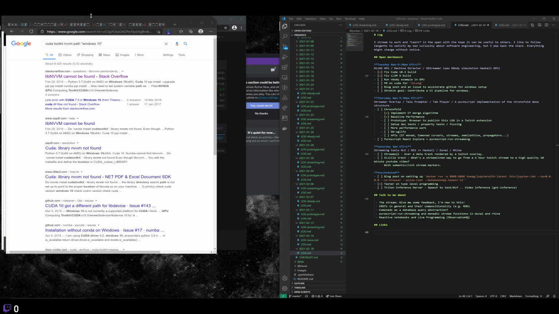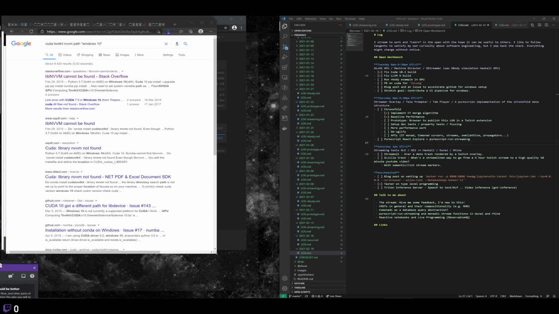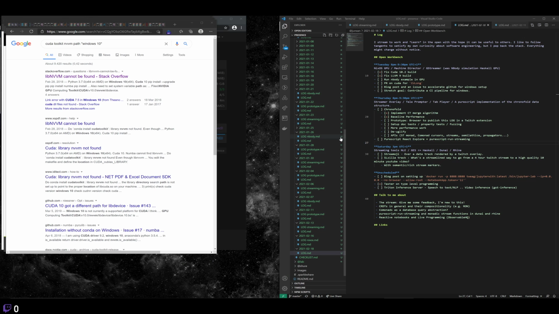Okay, so what are we doing today? We are working in PureScript, and there's a few things that I was exploring last time, and I want to get back into that. I think I extended the complexity of everything quite significantly.